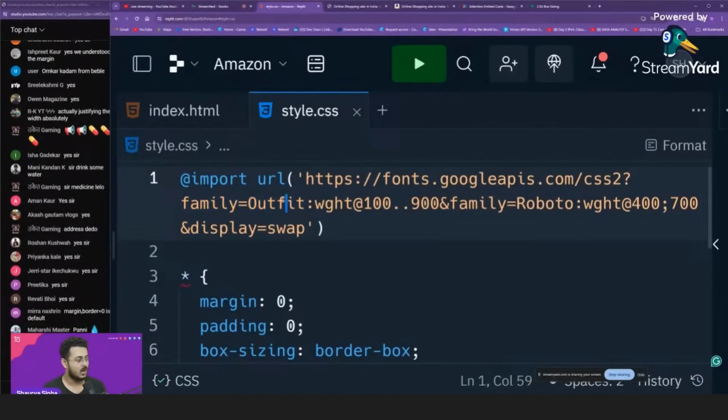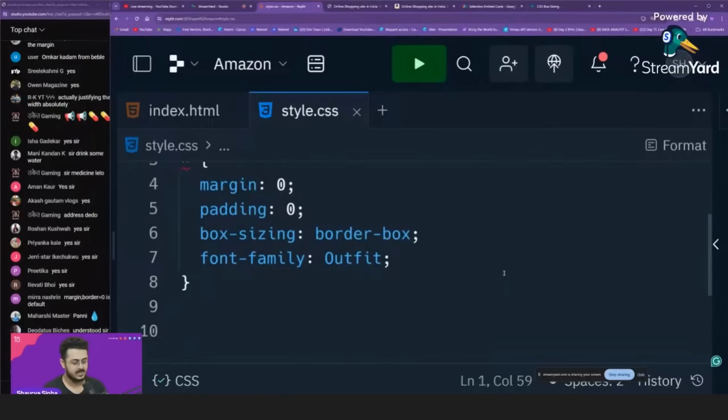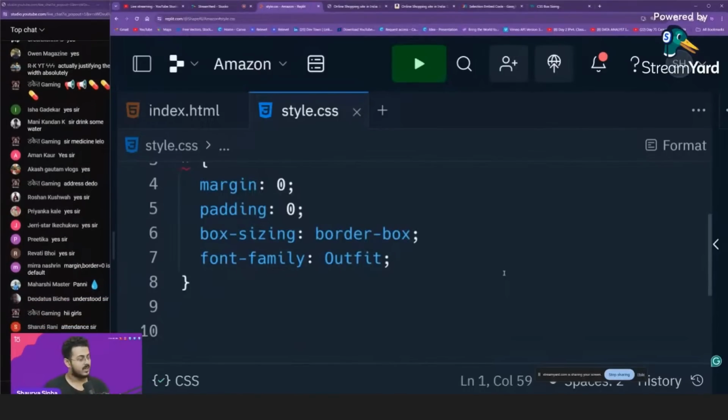Font family Outfit, guys. Are you guys able to see this? Please let me know. Yes.